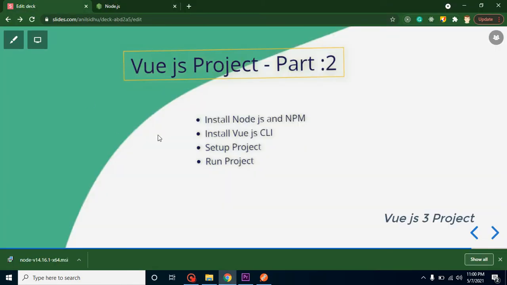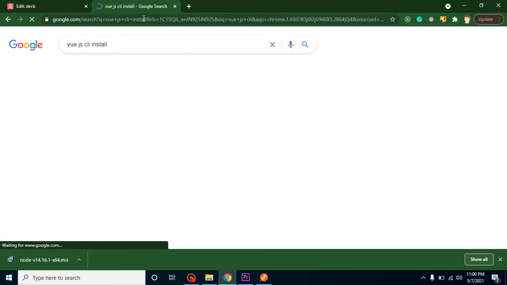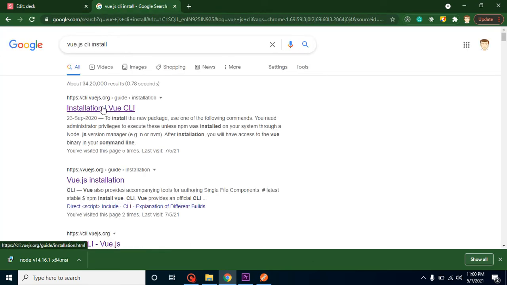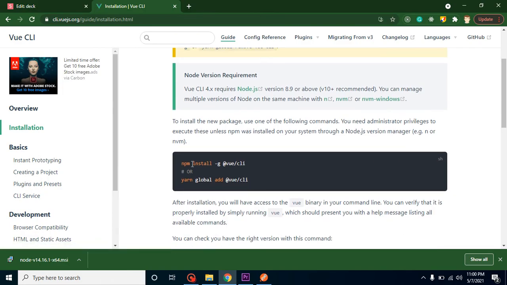Now we can go for the second point, the Vue.js CLI. Just go to the official documentation of the Vue.js CLI, and you can simply add the keyword install here and click on the first one. Here you will find two links for installation, Vue.js installation and installation of Vue.js CLI. So go for the CLI first, and here you will find the command. If you are using npm, then you can use npm install -g. What is the meaning of -g? I will tell you. And if you are using yarn, then you can simply put yarn global add Vue CLI. We are using npm, so I will use that.